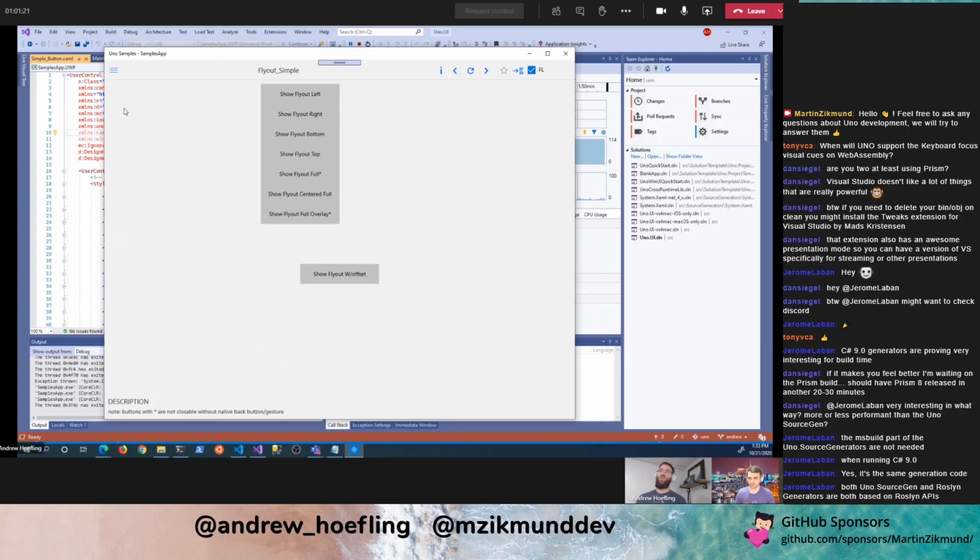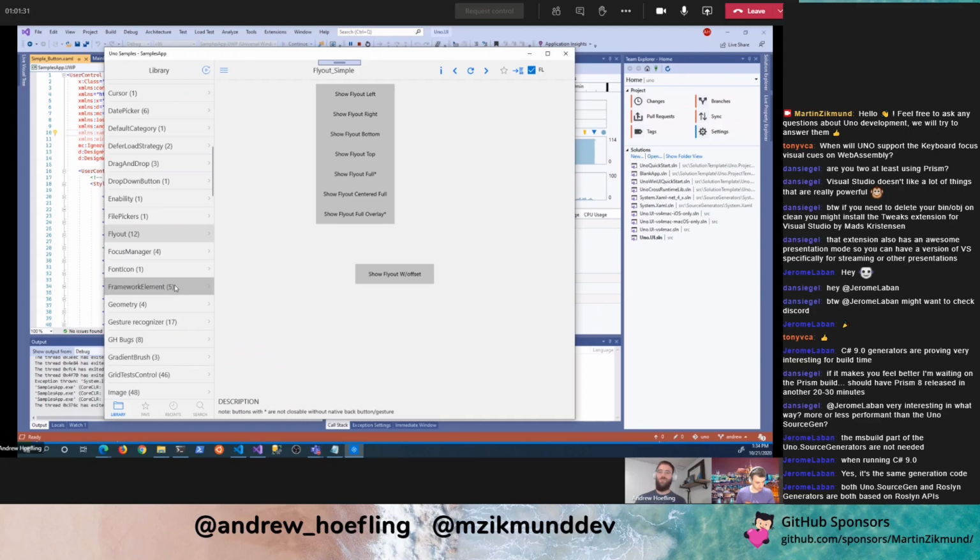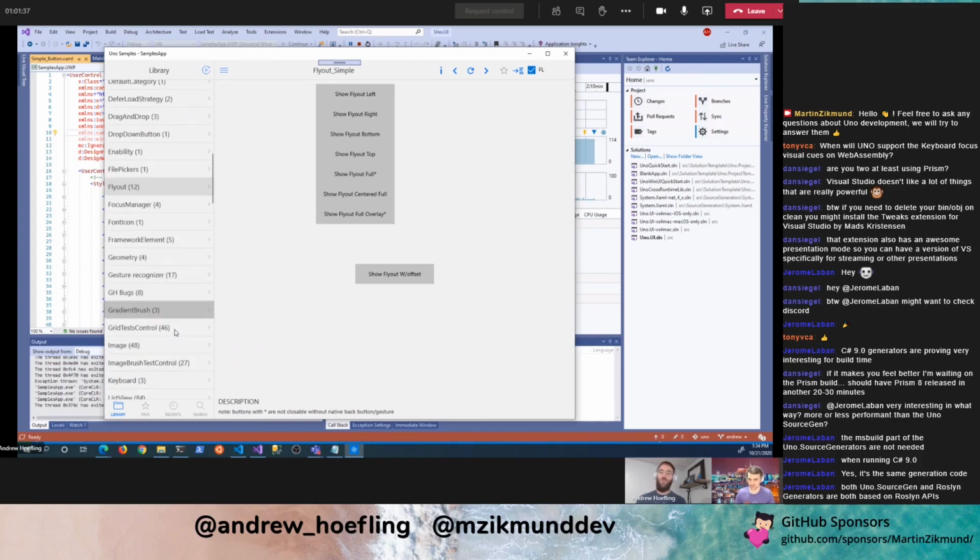Yes, I have a very close relationship with flyouts. It's part of the pop-up control implementation for Xamarin Forms. Yeah, so Jerome is confirming that the Uno source gen and Roslyn generators are both based on Roslyn APIs. Okay, cool. Thanks for that.